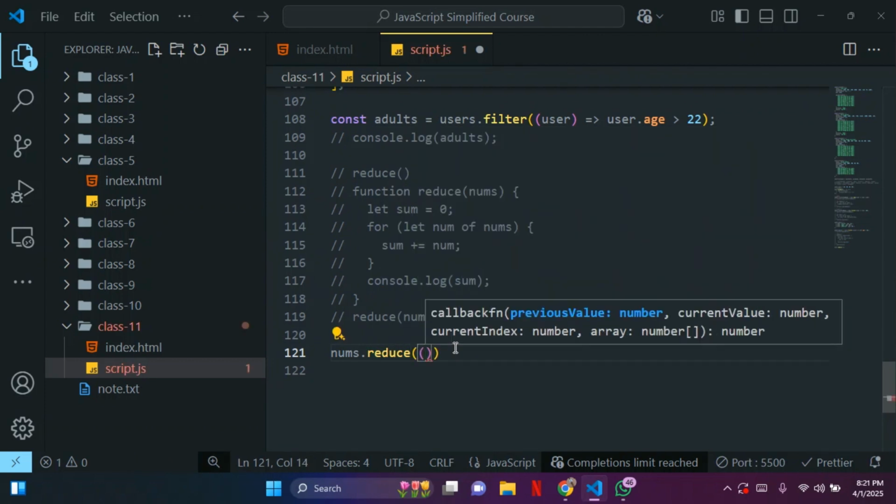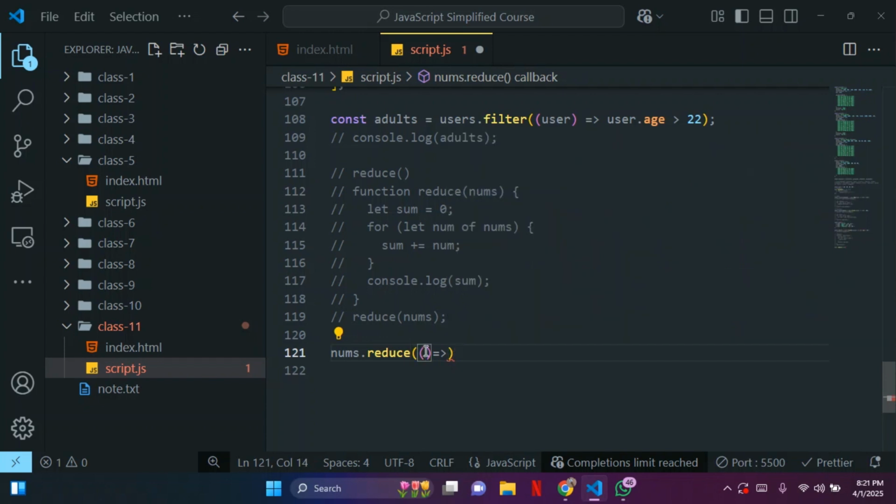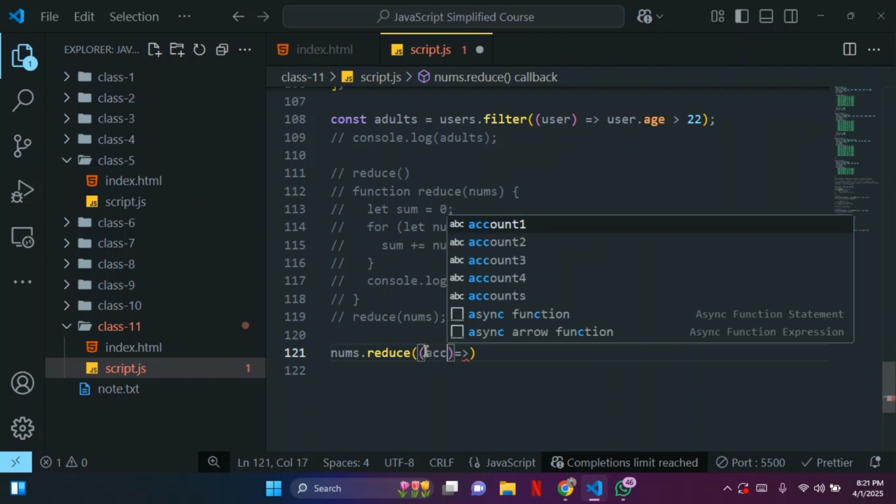Now this reduce will receive a callback function, but it's different from the callback function of map, filter, and forEach. Why is it different? Because the first argument of the callback function will not be the elements of the array. The first argument of the callback function for the reduce method is the accumulator. That's what it's called. You can give it ACC.